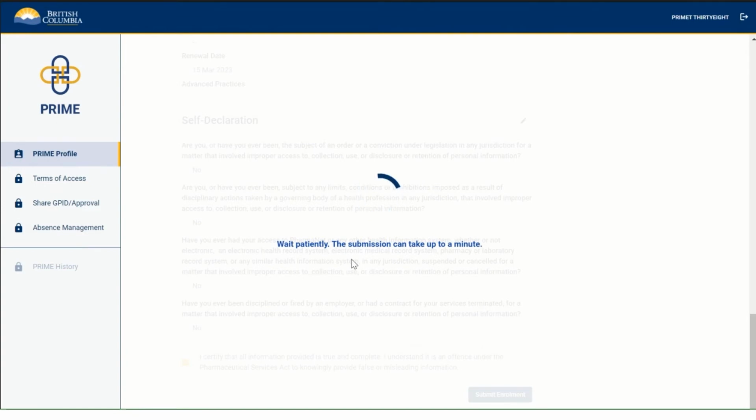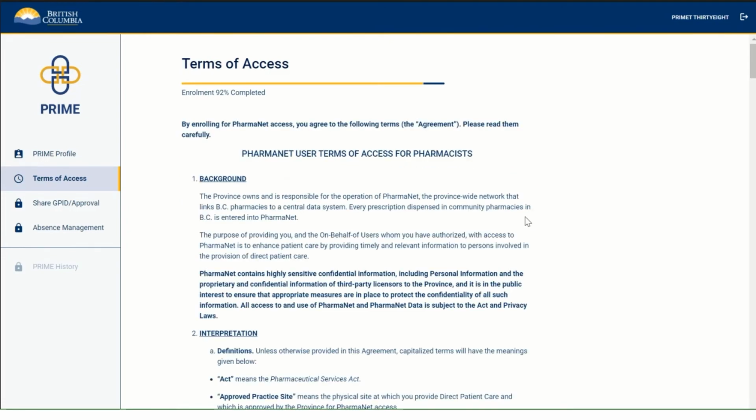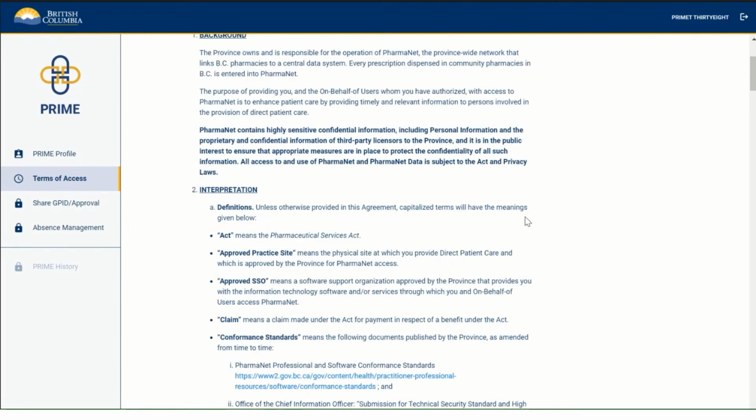If your enrollment was sent for manual review, keep an eye on your email for further instructions from the Prime team. Make sure to check your email spam and junk folder. The next steps are critical to completing your enrollment. When you see an approval notice on the Prime screen, click the Continue button. You must now accept the PharmaNet user terms of access.